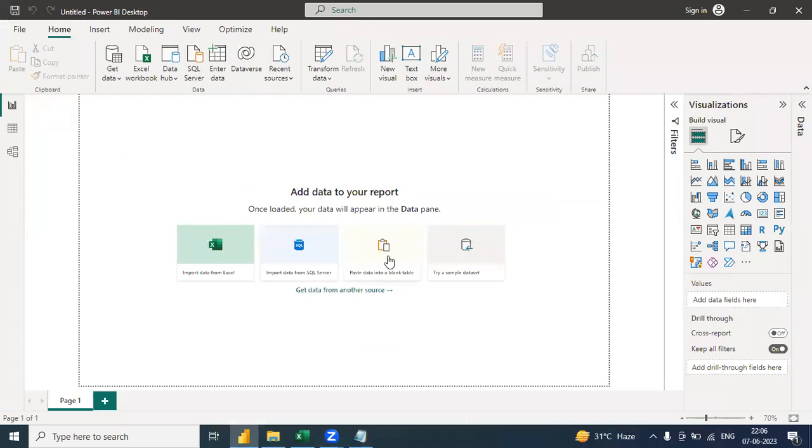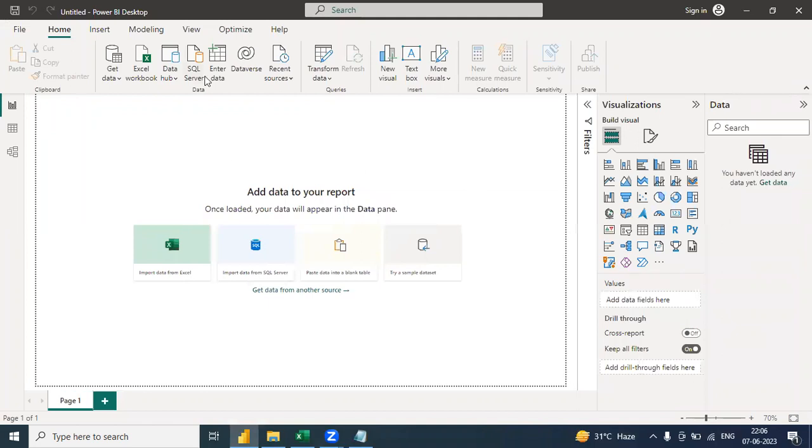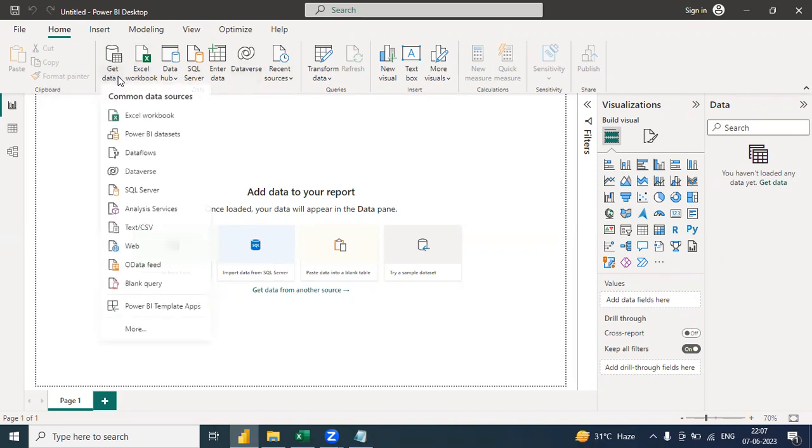So as we have already discussed, this is the report view, data view, model view, and these are the visualizations. Whatever data source you connect, you will get the data set here. You have a couple of data connectors here, but if you need to connect to a specific data source that is not available here, you can click on Get Data, and in Get Data you may find your required source. But if that source is still not available here, in that case you can click on More.